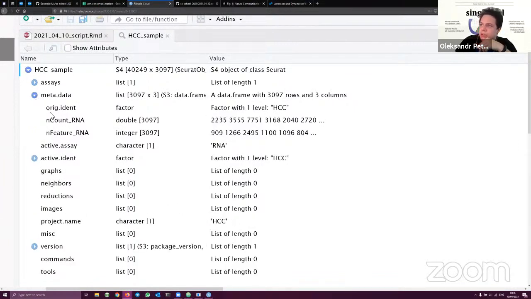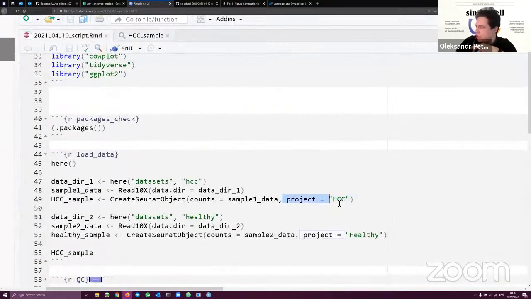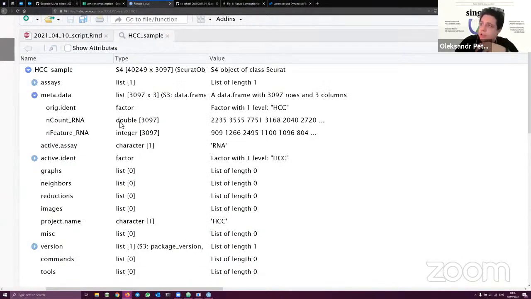So it's something you should be aware of when you work with some Seurat object. What is actually in the metadata? First of all, there is this original identifier, which you just put in the code, here: project equals HCC or project equals healthy. There are many ways to identify what is inside the object, but I just use the original identifier. So every cell from this object will always be marked with HCC, and I will just know that it arises from a hepatocellular carcinoma sample.